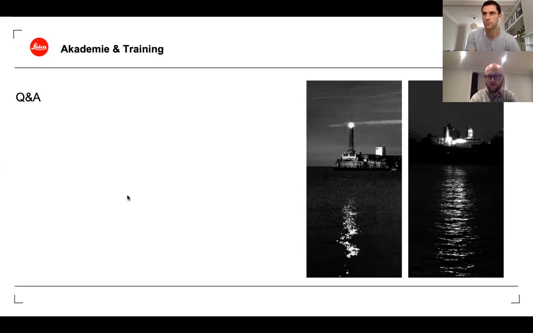Perfect. Simon's asking if there are any diptych examples that really stand out to you as a great example of the medium.